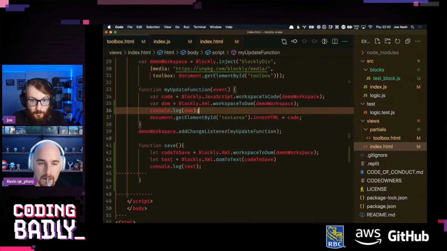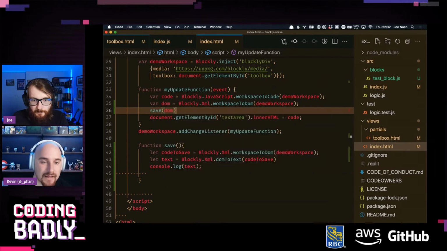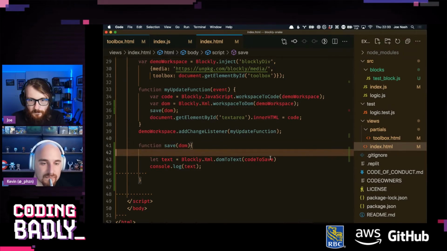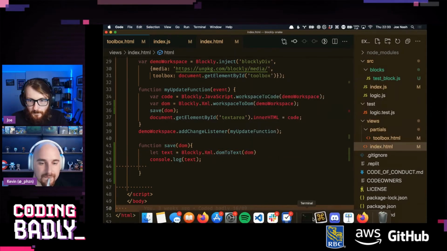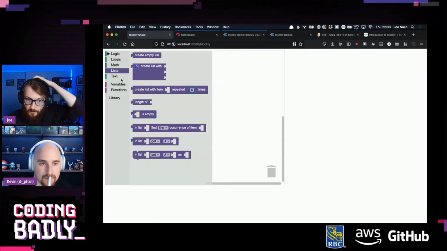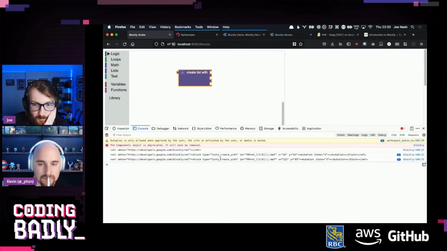So you wanted to call save, save DOM, and then make sure on line 41 that we have the parameter. Perfect. And let's just see how that looks. Lovely. Great. Yep, there's the text version.